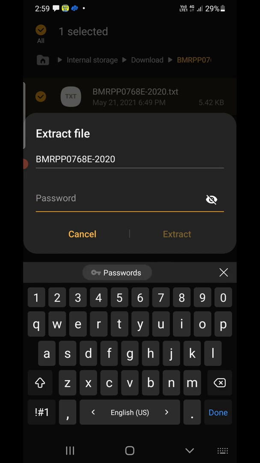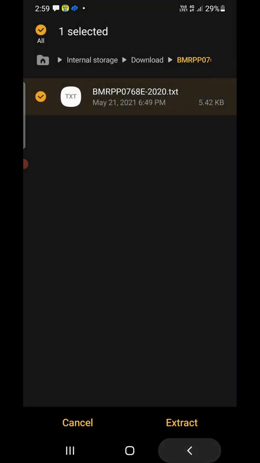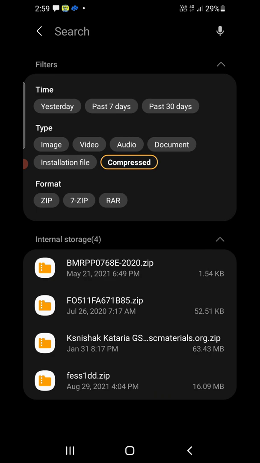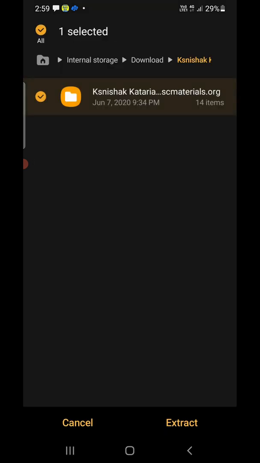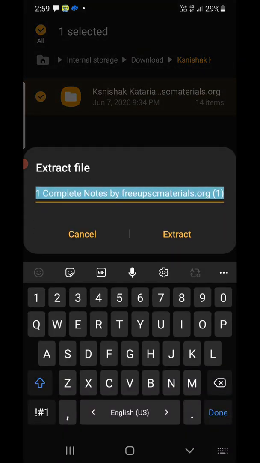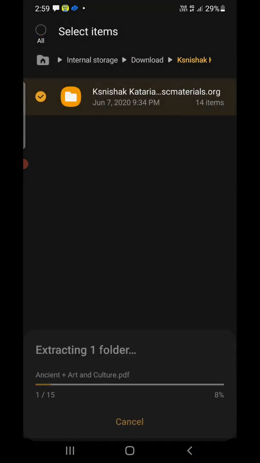Now it is asking for a password here. Okay, let me look out for another one, probably this one here. And now I need to click on extract here, extract. And now you can see extract files, click on extract here.